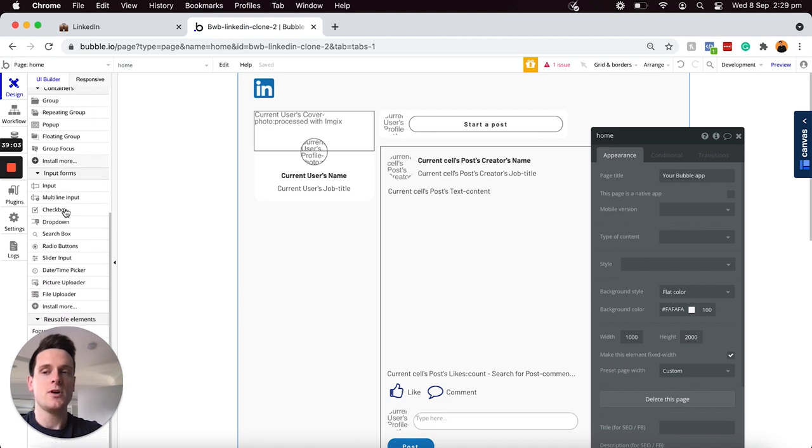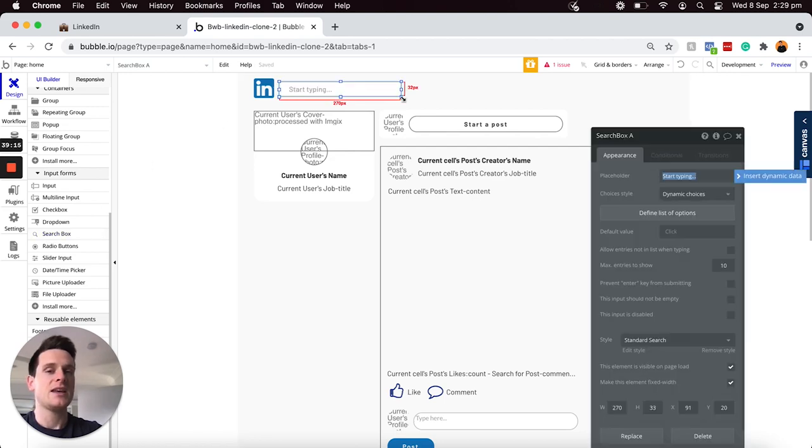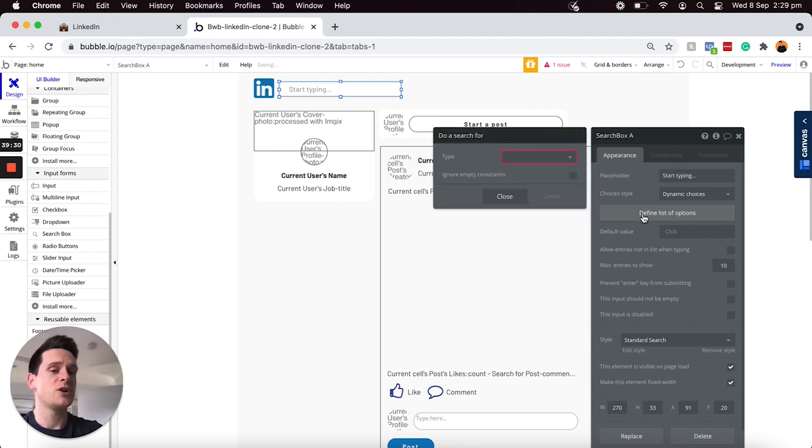So I'm going to scroll on down to our input forms here, and I'll choose to add in a search box element. I will drag this out. And within this search box, I would like us to be able to index all of the users stored within our database for our LinkedIn platform. So I'm going to leave the choices style to be a list of dynamic choices. I will though need to define a list of which data this search box will be searching through in our database.